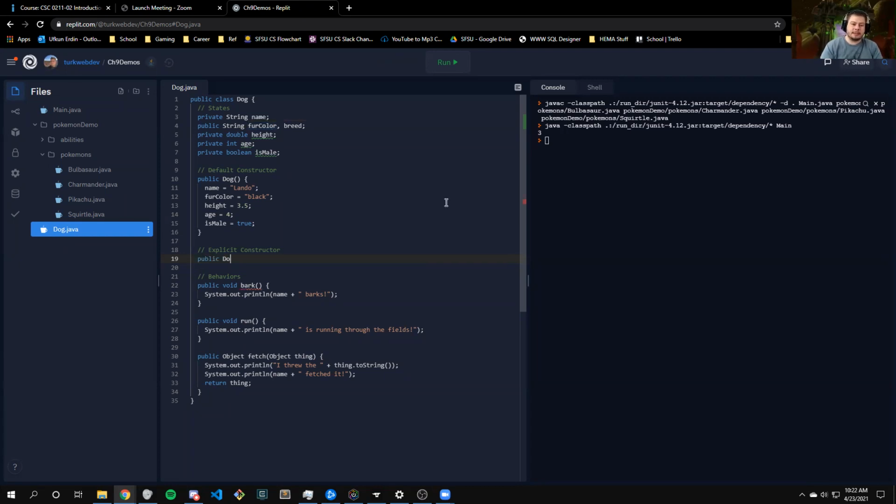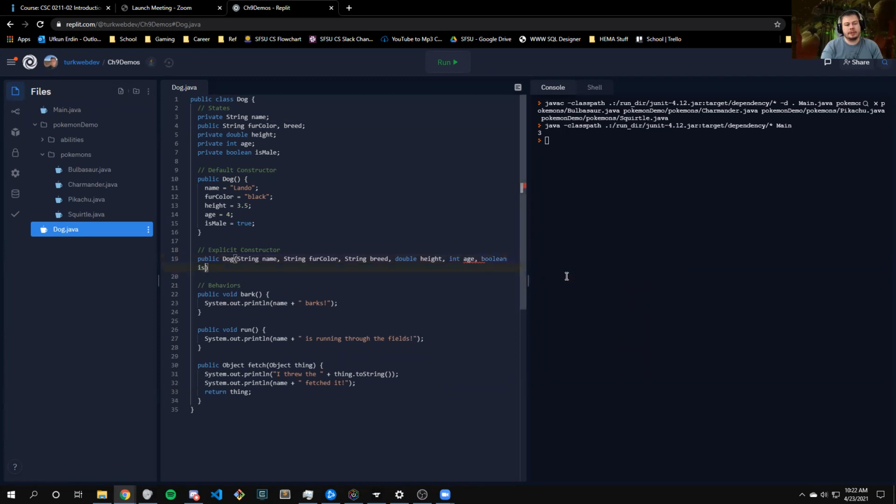So what we do for the explicit constructor is we start giving a bunch of parameters: string name, string fur color, string breed, and these parameters here are states of the class that we want the user to be able to set at the start of it. So because we're creating a dog from thin air, we want the creator to be able to identify all of these. String breed, double height, int age, Boolean is male.